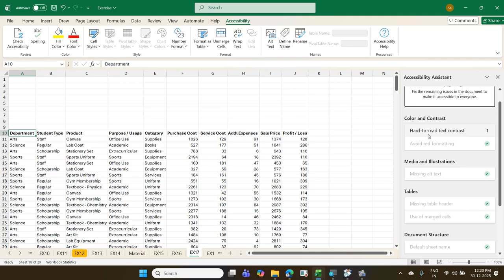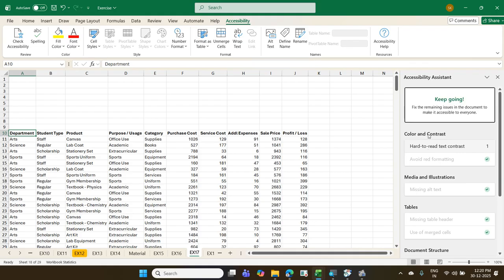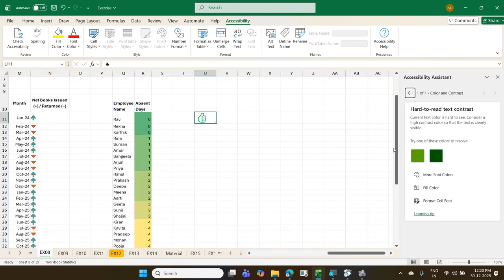Yesterday I used this emoji, thumbs up. They say this text is very hard to read for the end user. Please change the color. You can see it's giving a suggestion also. Change to this color or change to this color. Then the audience will read this. I'll change it to this color.